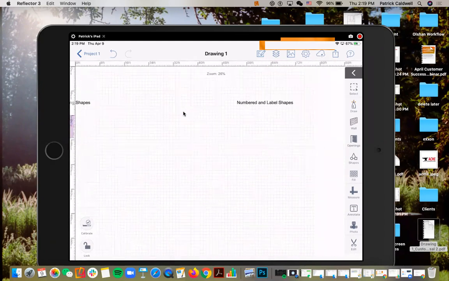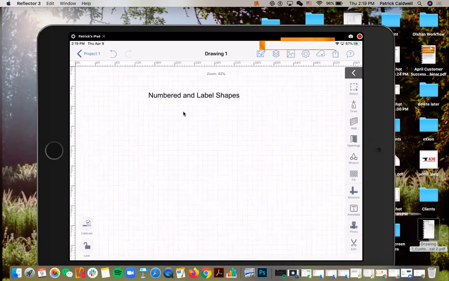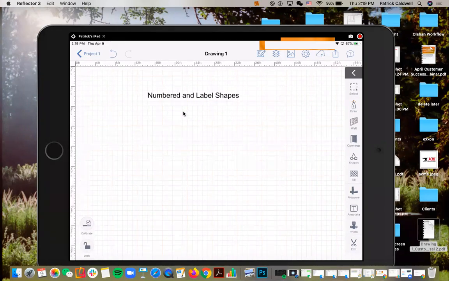So I did briefly mention this, but I want to talk about these. We have some special kinds of shapes that you yourself can create that allow some additional functionality besides just the visual. And so we're going to talk about numbered and label shapes. When I go to this, I'm actually turning this into what we call a product. And why that's significant is that it's accessed somewhere else.